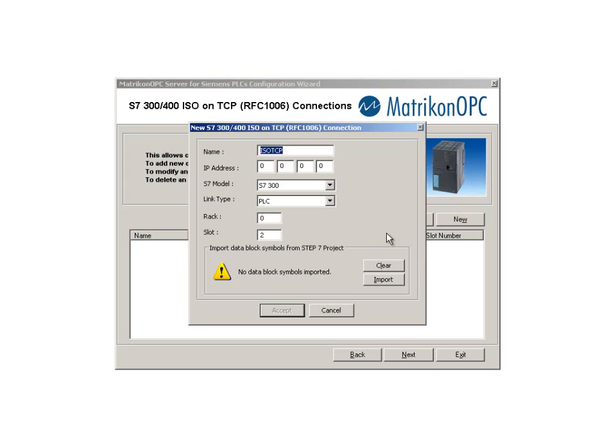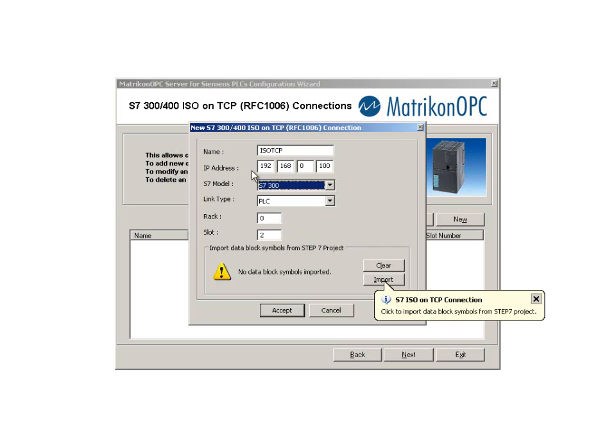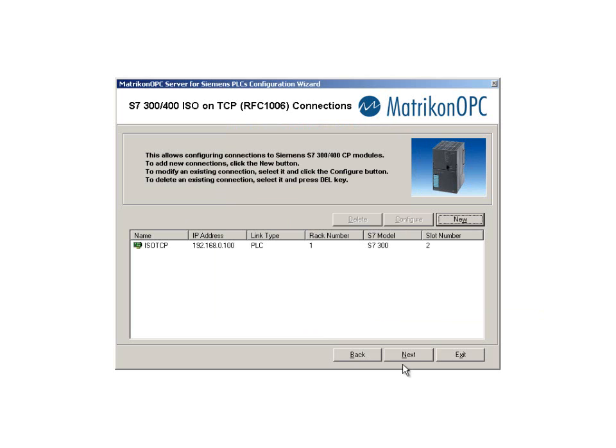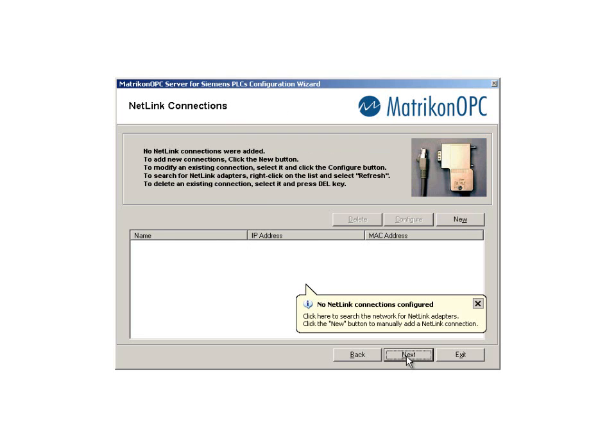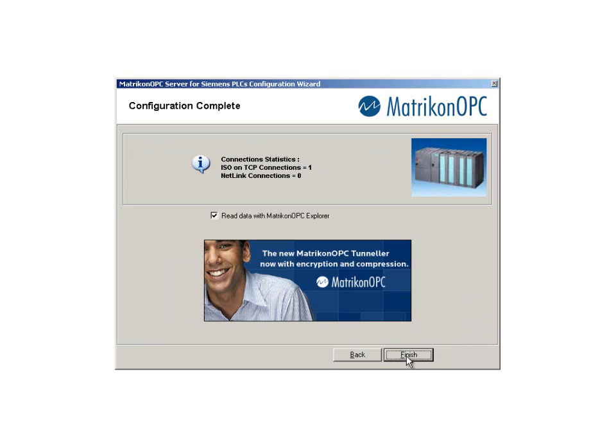Click New and then enter the details of your PLC, in particular the IP address, rack and slot number. If you have your Siemens Step 7 project file available, you can import it here. By importing the symbols file, the configuration wizard will automatically build a tag browse list using the symbol names. If you don't have a file, you can just click Accept to move on. Then click Next, and keep clicking Next until you reach the screen.